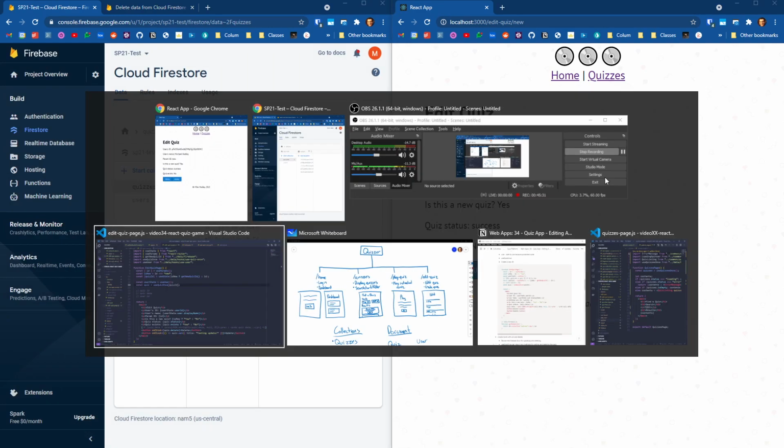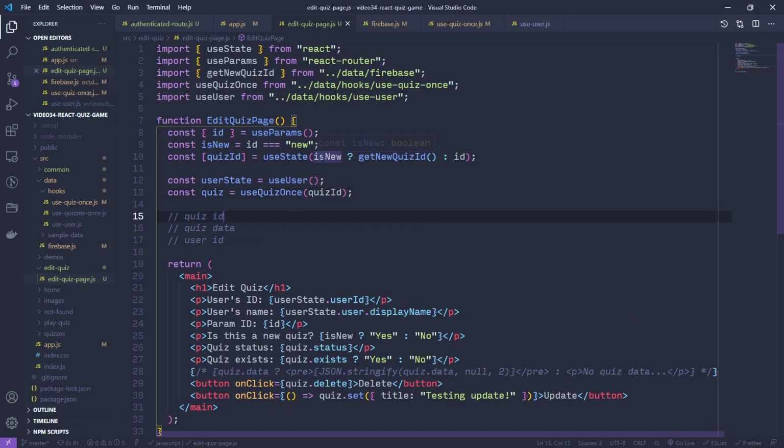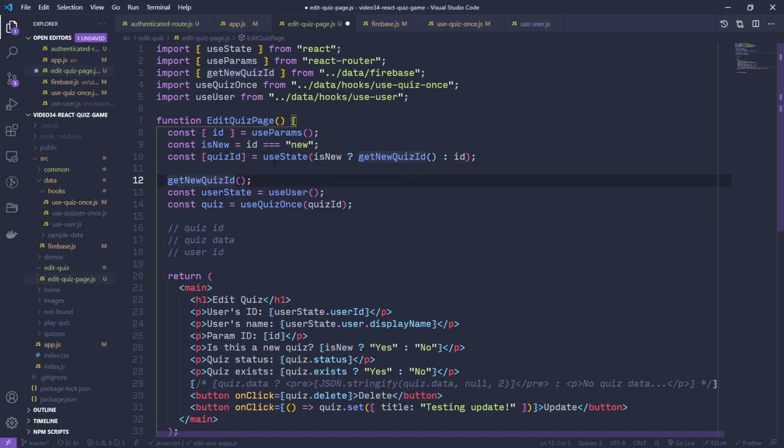And if we flip back to our edit quiz page, I just want to highlight that we can't just call this here. If we call it here outside of our use state initialization, that means that we're getting a new one every time edit quiz page renders. But if we pass it in as the initial state to the state hook, this is a quick way for us to store just the initial value. So either this gets called once and that gets stored here, or it's this ID.